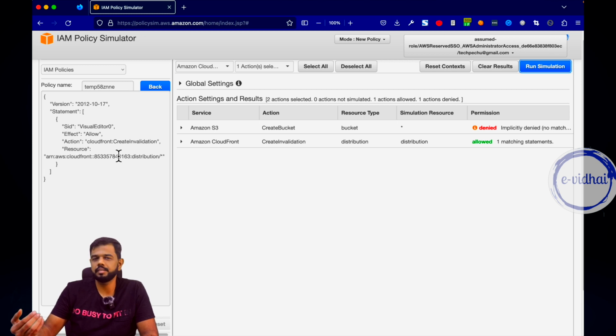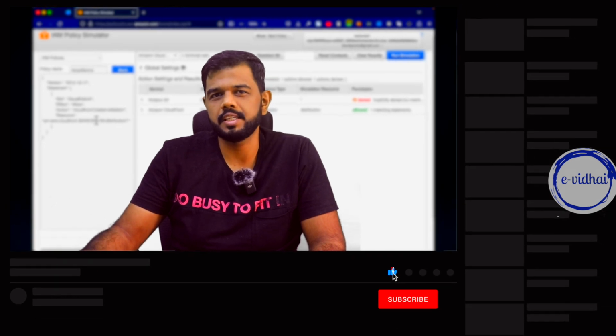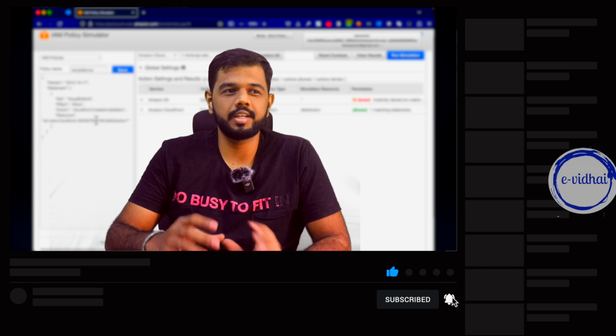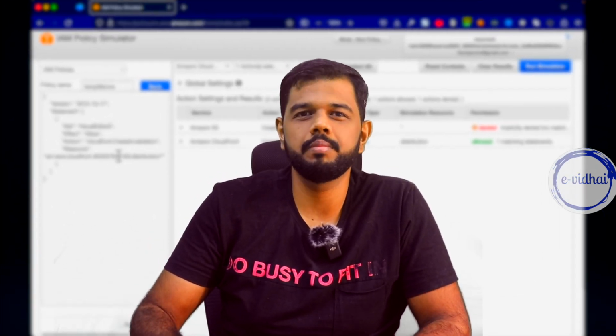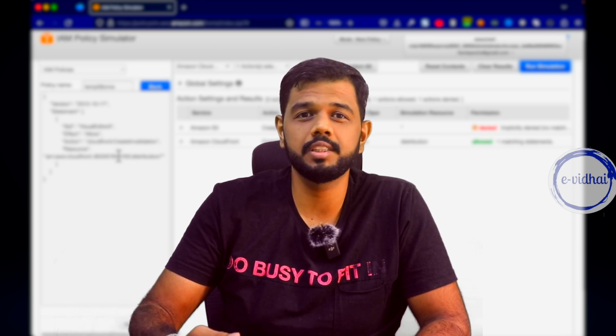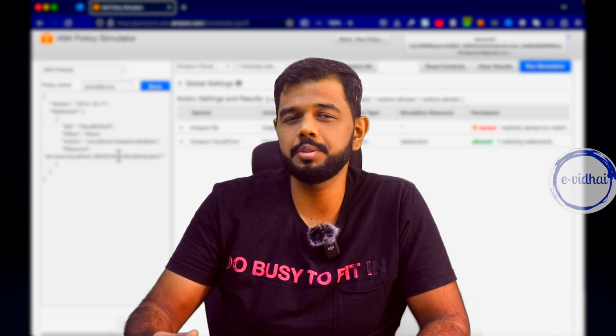So likewise, it will be very helpful to troubleshoot. For example, if any user comes and says, hey, I'm trying to use a specific action, but it's not allowing me, then you can run this policy simulator within your account to see what is actually stopping the user, because it can be multiple reasons. It can be an S3 bucket policy restriction. It can be an organization unit level or a specific SCP stopping the specific API call.